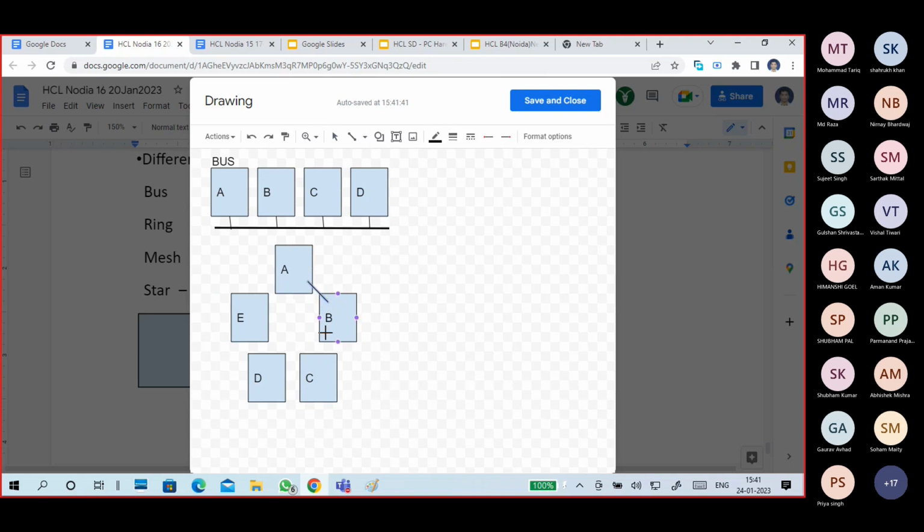One device is connected to another device, and that device is connected to another device, and that device is connected to another device. A is connected to B, B is connected to C, C is connected to D, D is connected to A. It means the last device is connected to the first device.